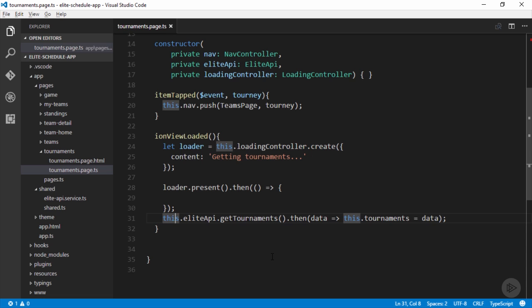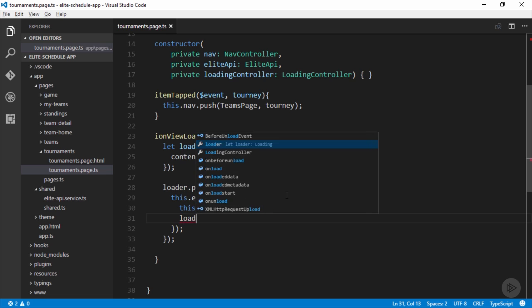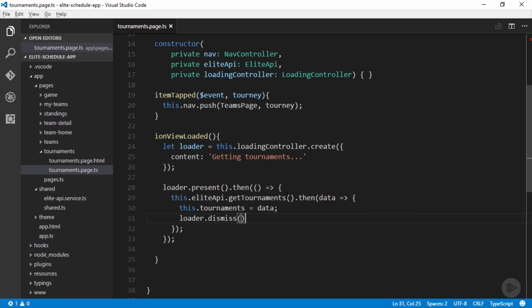And we're going to take this previous line right here, and I'm going to cut and paste it inside the promise. In fact, we're going to make this multi-line now. And the reason is because once the data is retrieved, we need to dismiss the loader. That's it. That's all we have to do to implement a loader.